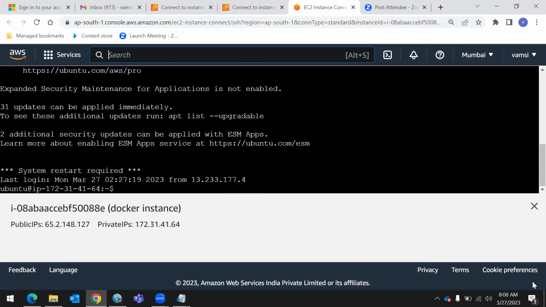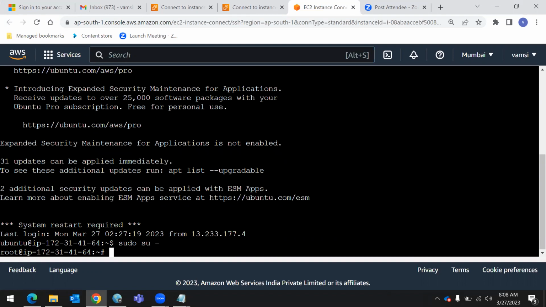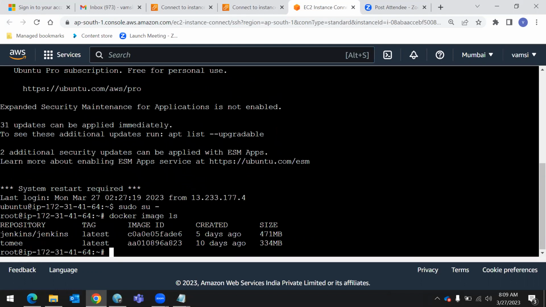First of all, you should remember the basic commands, like how to see the list of Docker images. If you want to know the list of Docker images, give the command docker image ls, so that it will display any images that are there. Yes, we have two images. One is jenkins/jenkins, the other one is the Tomcat image.